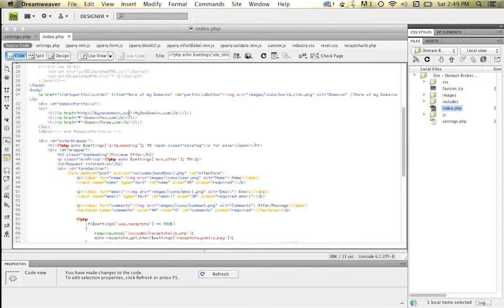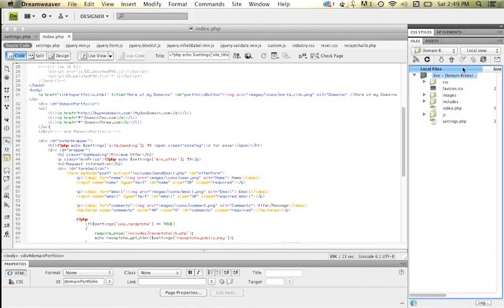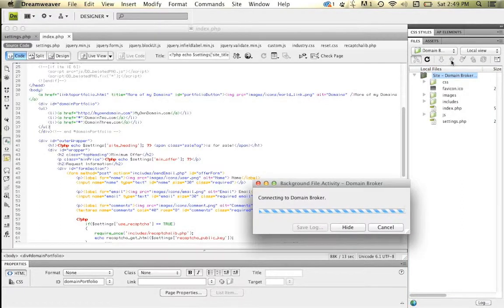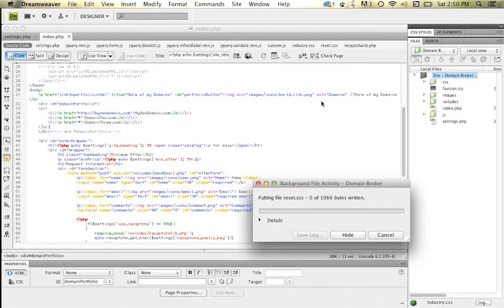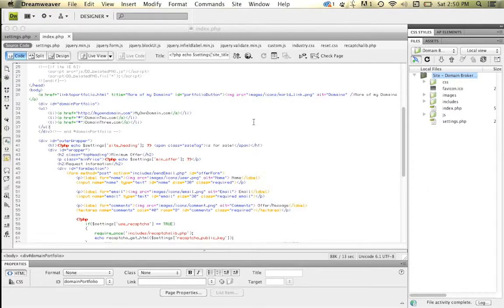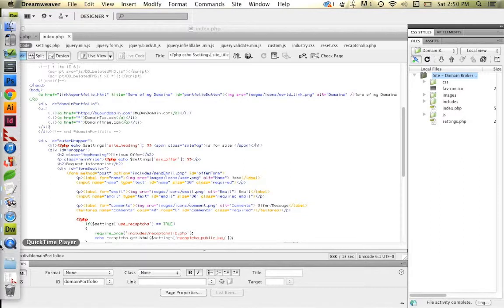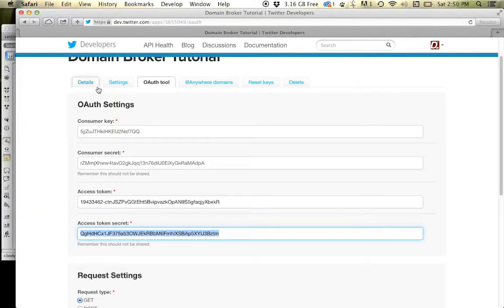So just come into your file manager here, click the top folder, and click the Put Files button. And it's going to ask you, do you want to put the entire site? Yes. And it's just going to take a little while here. Okay, looks like we're ready to take a look. So I'll just open up my web browser, and then I'll browse to where I put the site.